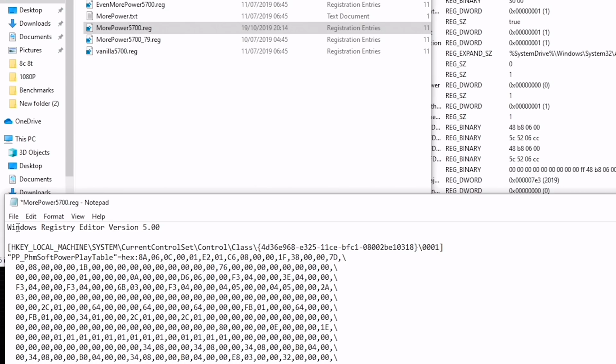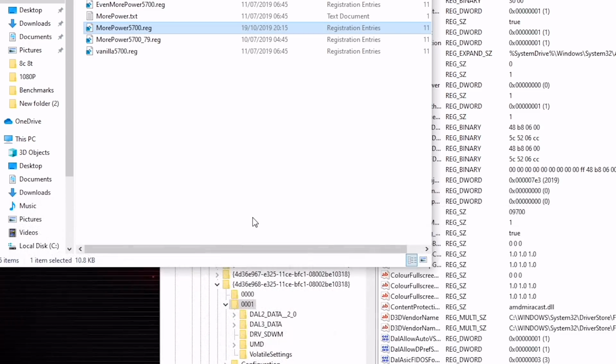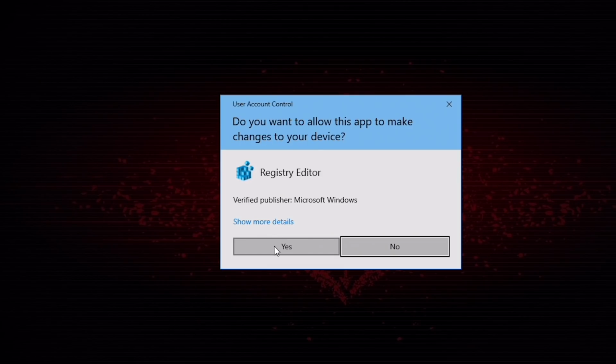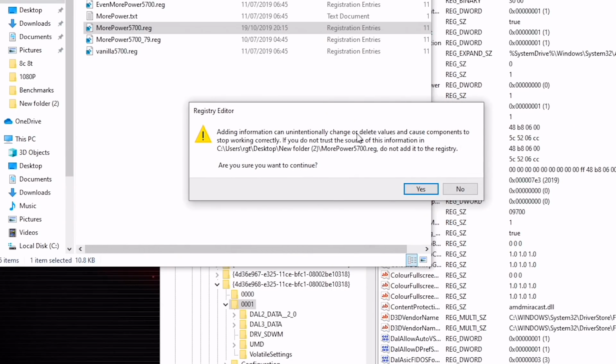Next is the hard part. Not really. All you have to do is save it and then double click on whatever registry file you want to install, and then it's going to ask you, are you super duper certain that you want to merge this? Then you choose yes, and then you can restart your system. You can also restart the display driver as well, but I'm just going to say restart Windows.